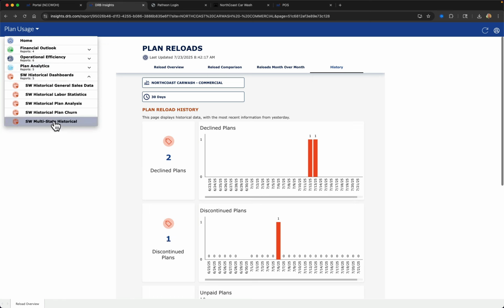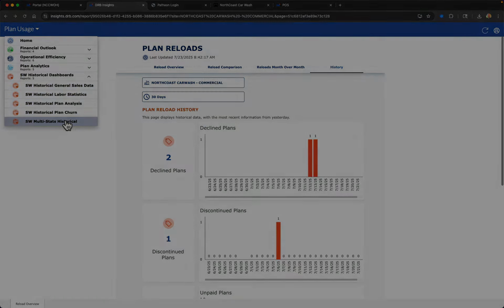And then SiteWatch historical dashboards will be, if you are a conversion customer, you can look at your general sales data, labor statistics, plan analysis, plan churn, and multi-site historical information from your SiteWatch system.